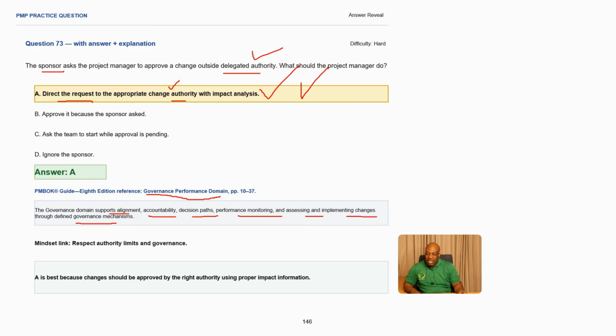And the best mindset to apply to this particular scenario is respect authority limits and also governance. This is very important. In a project environment, you should respect your limits as a project manager. Making A the best answer because changes should be approved by the right authority, using proper impact information. The proper impact information is what the project manager is actually giving. He has done the impact analysis and then gives it to the right authority, making A the best answer in this scenario.